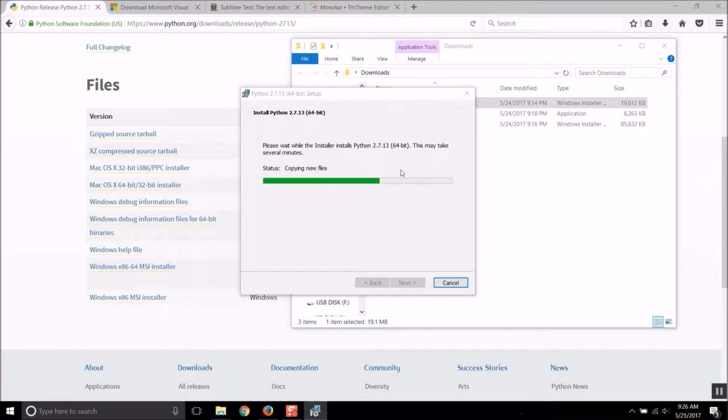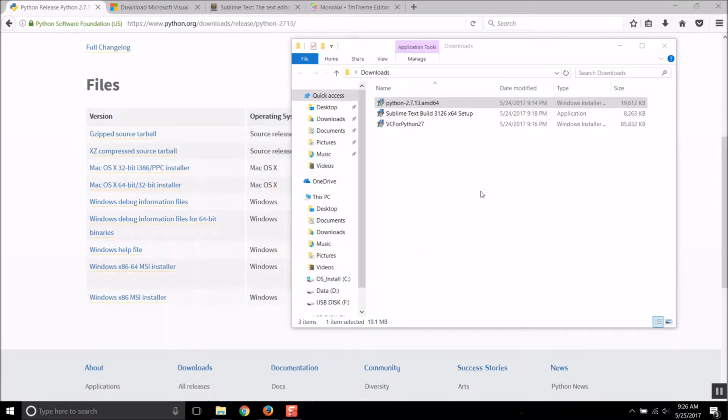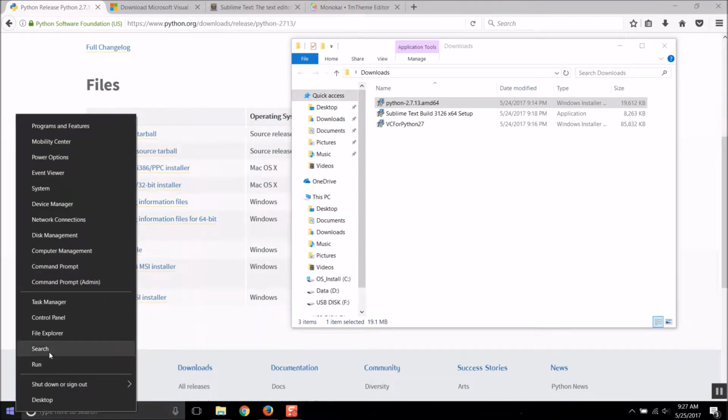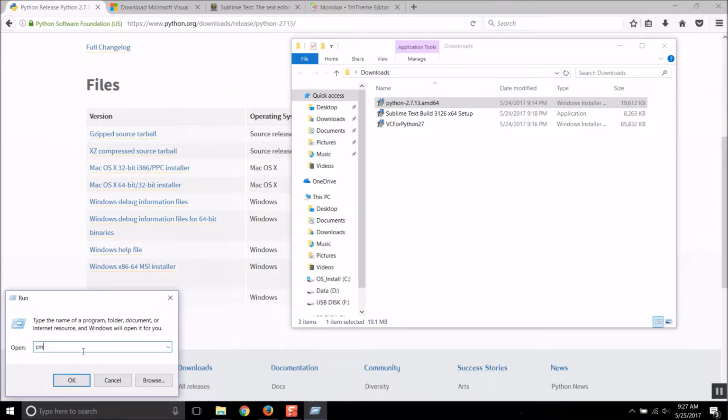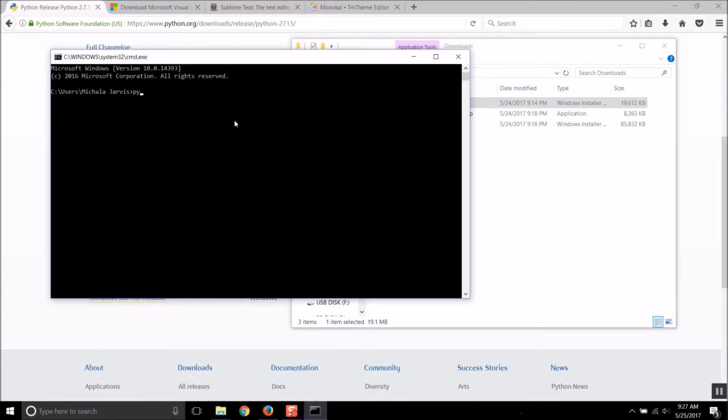You may have to hit yes if it comes up with an alert. Do you want Python to make changes to this computer or whatever? Anyway, yeah, you should see this screen. You have Python 2.7.13, 64-bit. Awesome. Finish. And now, if we go to Run, in Windows 10, Windows 8, I believe, you can just right-click this, go to Run, CMD, Enter, get this command prompt. I'm going to type Python. This is what you should see.